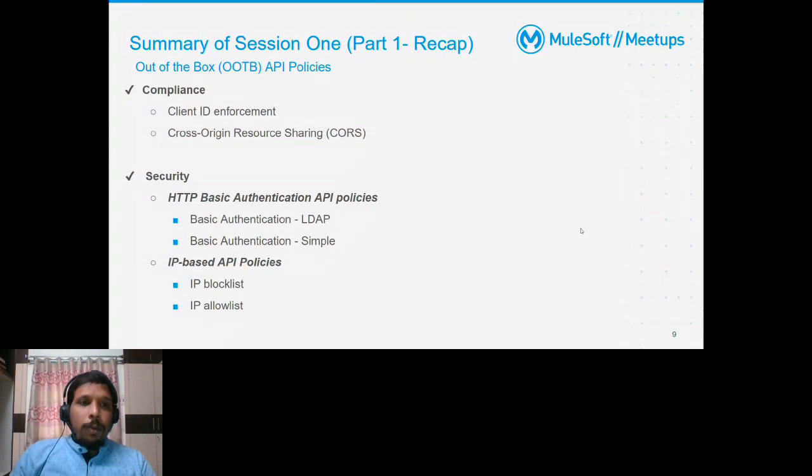The out-of-the-box policies we can segregate in terms of compliance, security, quality of service, message logging, and transformation. Compliance is one where we have two major policies, which are client ID enforcement and cross origin resource sharing. This client ID enforcement is something which is going to enforce the client ID and client secret. This is specifically for system to system authentication.